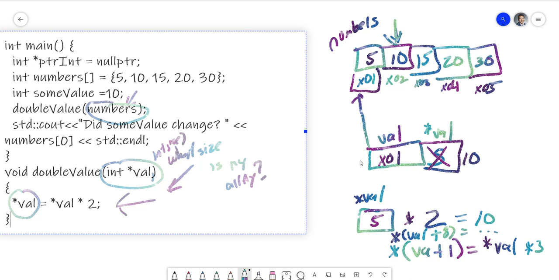Cool. So on the next video, I'm actually going to talk about dynamic memory allocation, and hopefully that should wrap everything up in terms of pointers. You should have enough to just be a little bit dangerous. I'll see you on the next video.